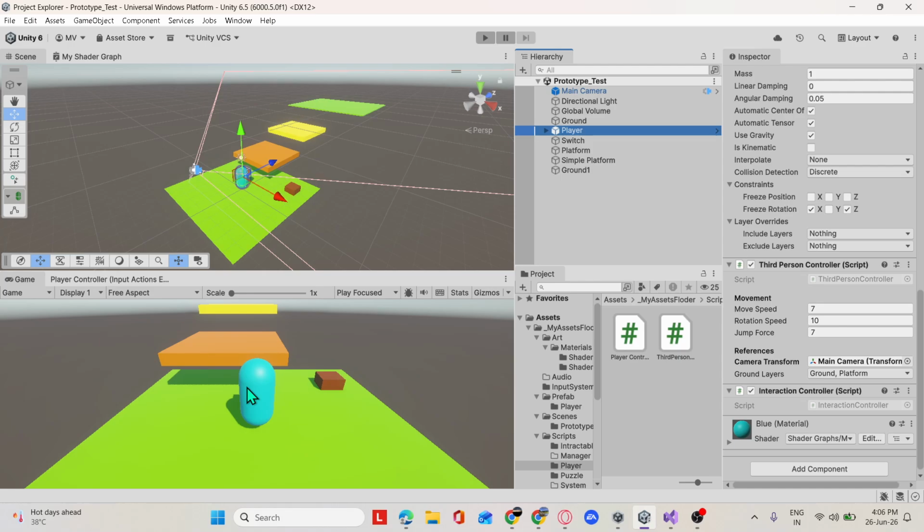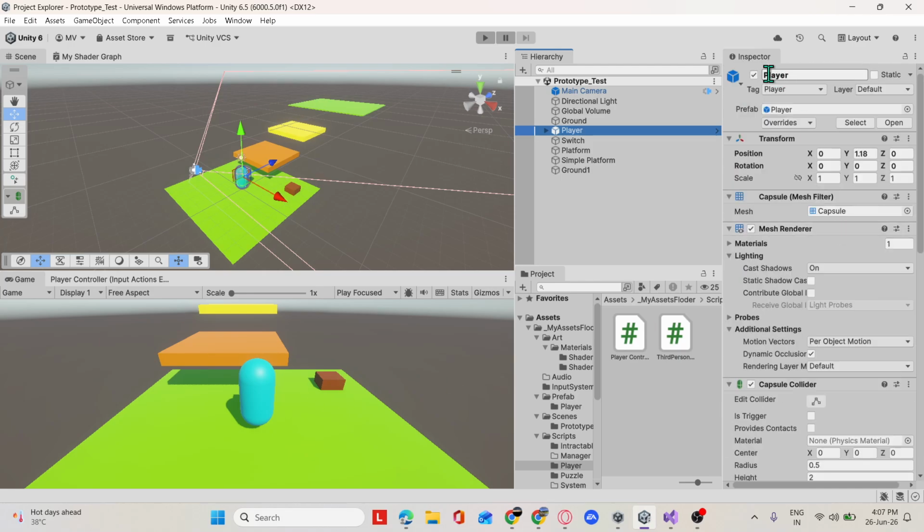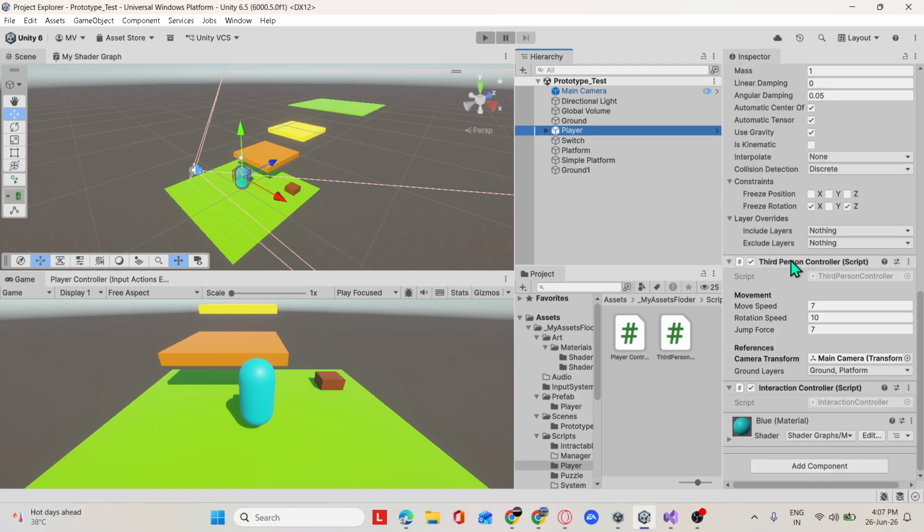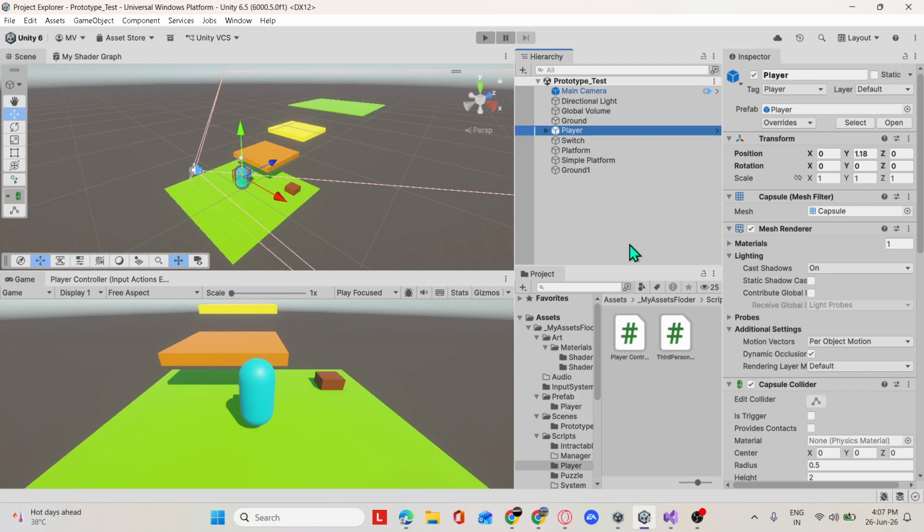everything about the game. Then here comes the inspector. The selected game object will be shown in the inspector. That's all.